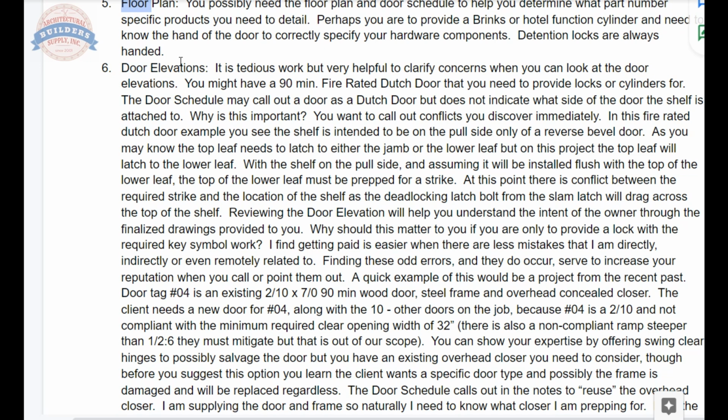You have a 90-minute Dutch door you need to provide locks or cylinders for. The door schedule may call out a door as a Dutch door, but does not indicate what side the door the shelf is attached to. Why is this important? Well, it is important. You want to call out conflicts you discover immediately.